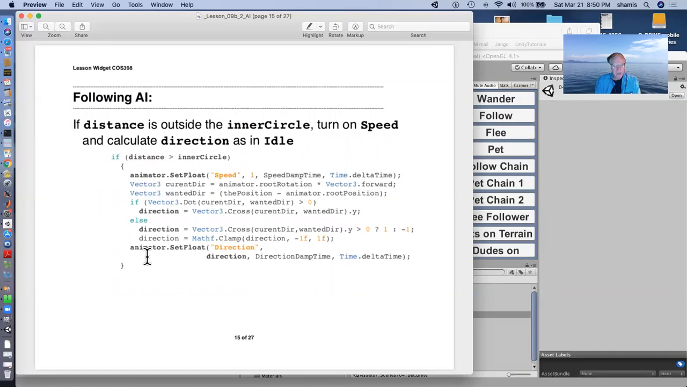If distance is outside the inner circle, we're going to set the speed to 1. We'll calculate current direction and wanted direction the same way we did with idle. We'll do the dot product just like we did with the wander script. And we'll do the cross product to get the direction. Again, setting it to the Y component if we're facing the player, and to plus or minus 1 if we're facing away, again clamping it to plus or minus 1 and setting its direction.